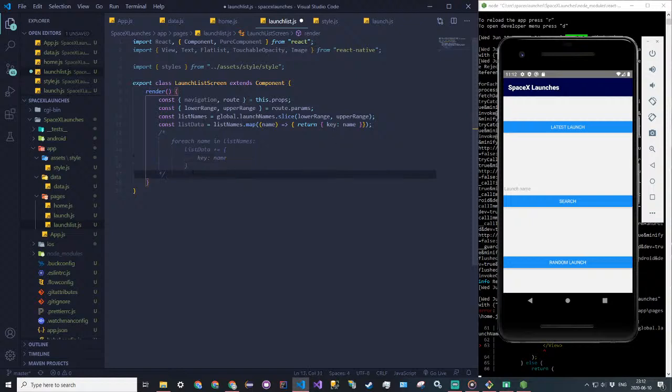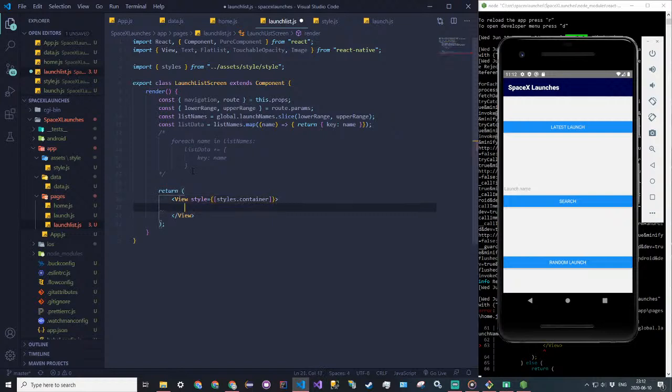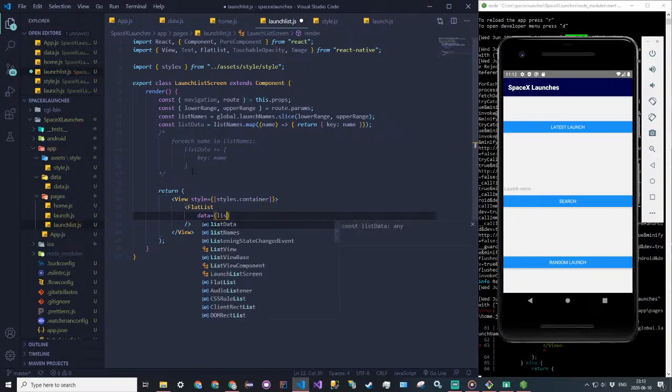All right, so now we're actually going to return something. We're going to return our view, and we'll give it our style, so style is equal to styles.container. And in here, we're going to have a flat list. It only has props. You don't put anything in it really. We're going to add styles in half a second, but the first prop is going to be data. So data is equal to list data.